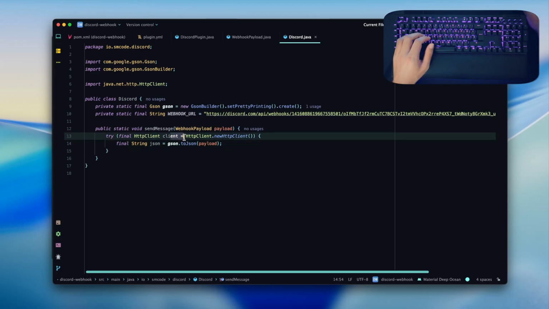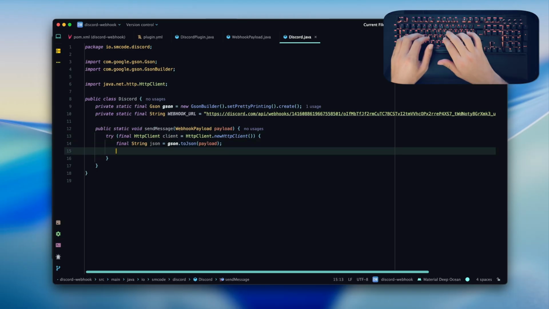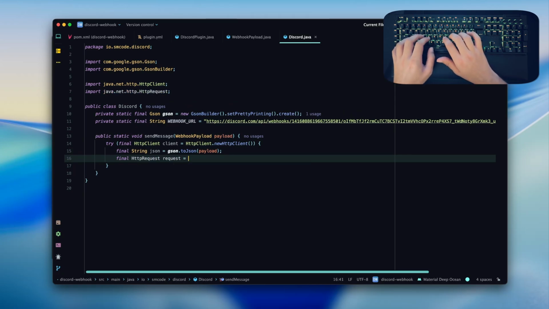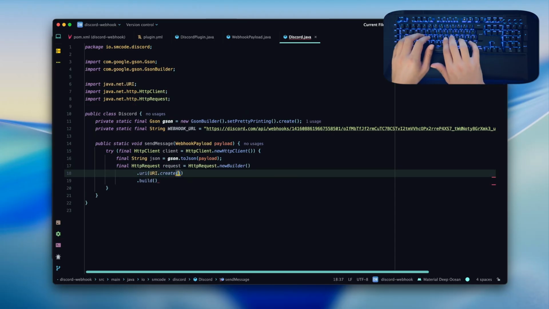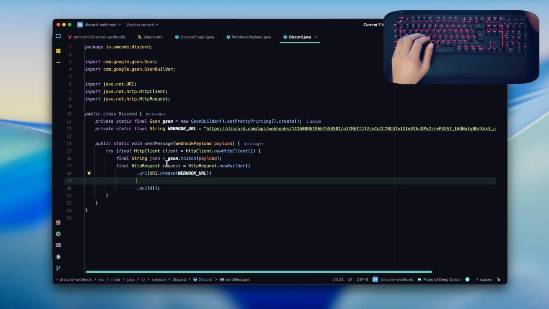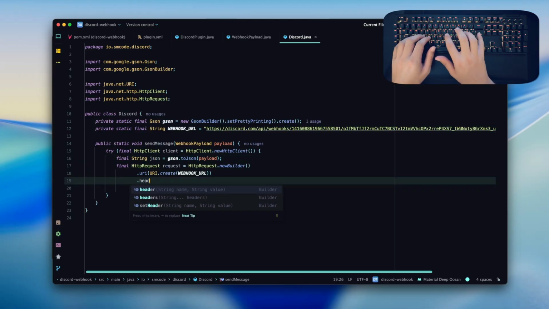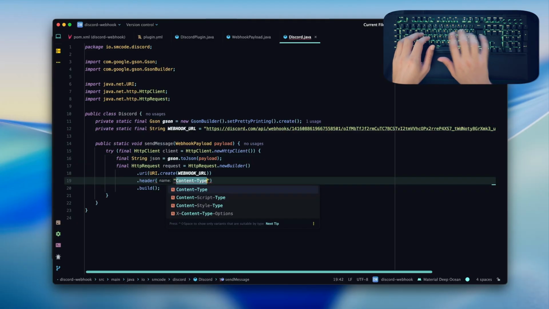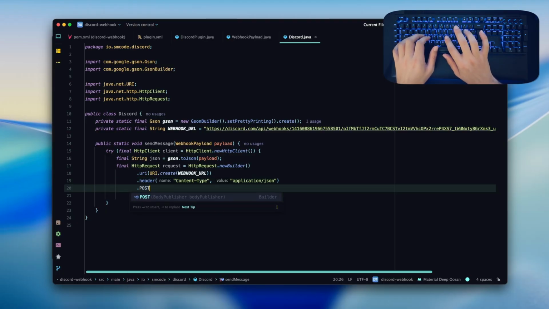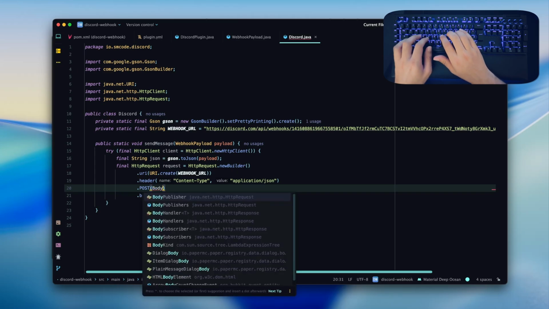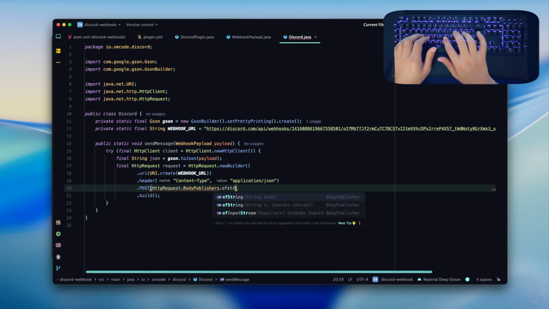And now we just use the client and create a request for it as we have done in the past before. So final HTTP request, request is equal to HTTP request dot new builder. Then we pass the URL with dot URI and do URI dot create and pass our webhook URL from up here. Then for the next step, we need to add some headers to tell that the request is in JSON format. And for that, we do dot header, then content type. You can see it already autocompletes. And the content type is application slash JSON. Then we need to set the type of the HTTP request, which is post. And then we need to add the actual JSON payload with body publishers dot of string and pass JSON.